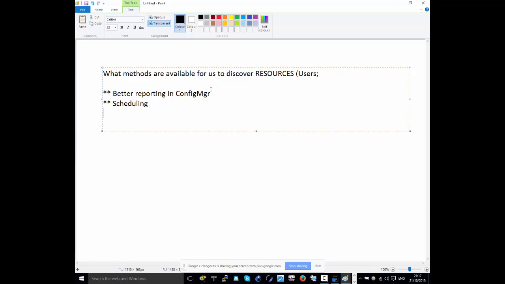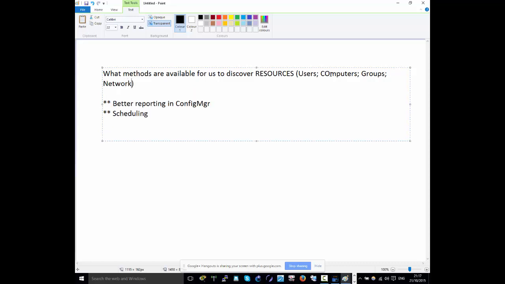So basically, Microsoft is pushing more outside. Don't look at Config Manager as just something to manage devices. It's something that can manage resources in your enterprise. By resources, they mean users, computers, probably groups, and let's even put networks. So it's a platform to manage resources. So how do we now discover those resources?